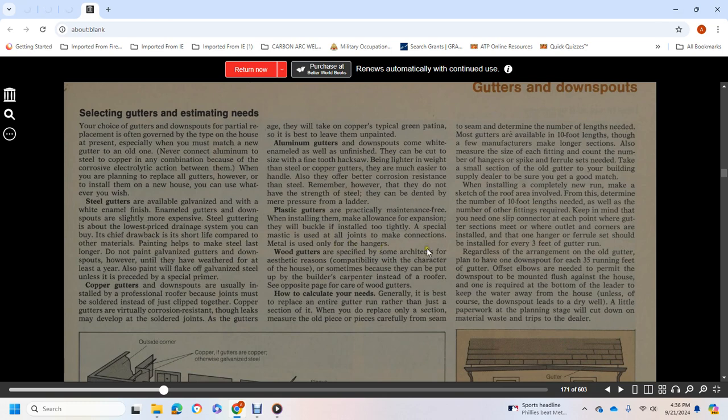Wood gutters are specified for some architectural aesthetic reasons that are compatible with the character of the house, sometimes because they can be put up by builders or carpenters instead of the roofer. See the opposite page for the care of wood gutters. How to calculate your needs. Generally, it is best to replace the entire gutter run rather than just a section of it.